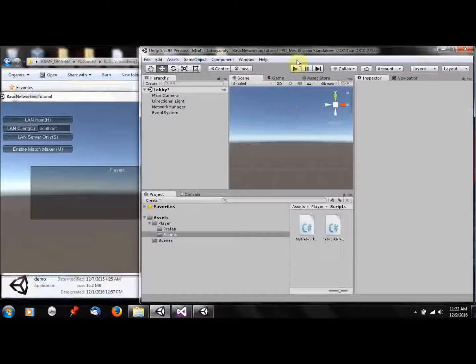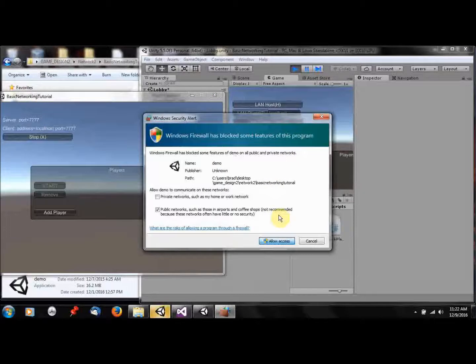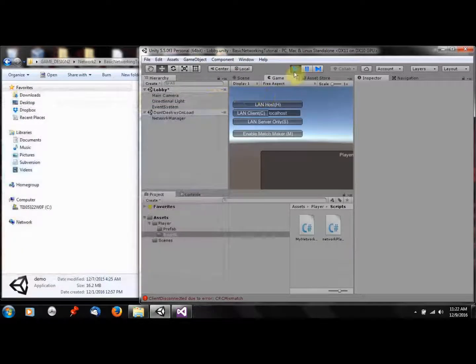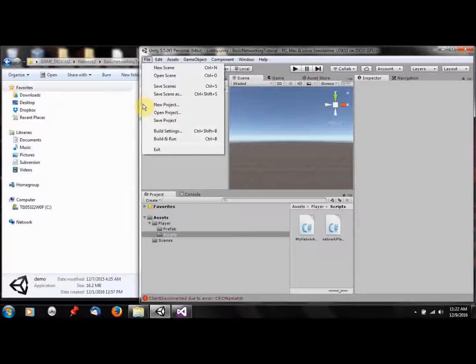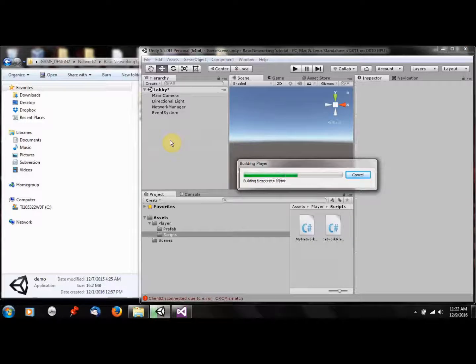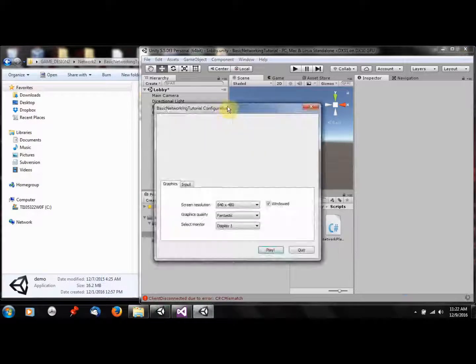And now I want this to be the client, so this will be the host. Yes, allow access. Client. And now, client. Apparently my checksum was mismatched. That's weird. I must be using an old executable. So file, build and run. Let's do it this way. Unity will make sure you're using the right version too. So run this, run that.